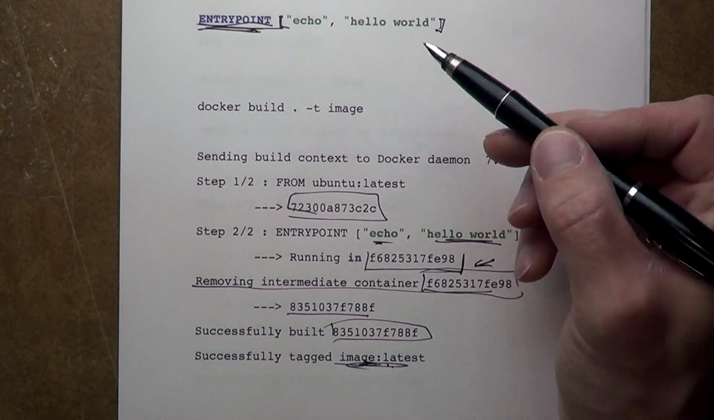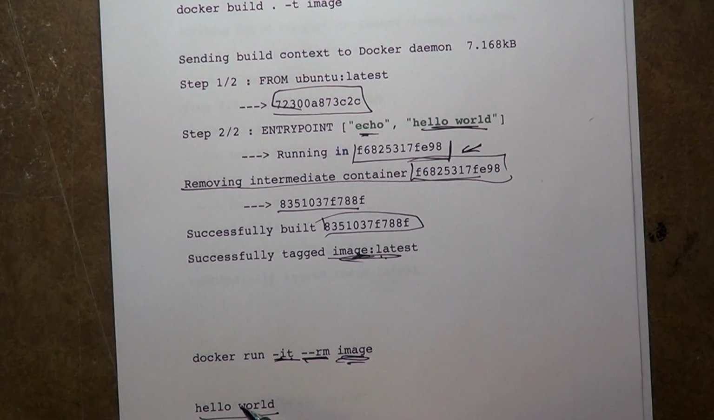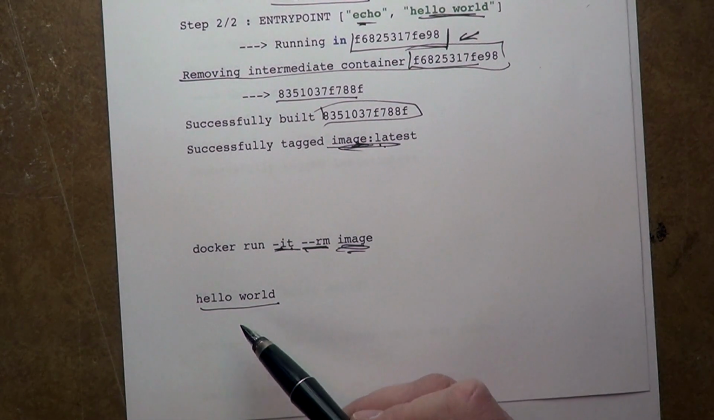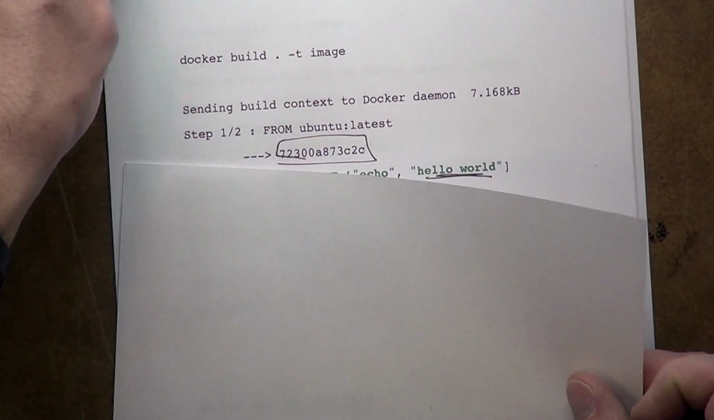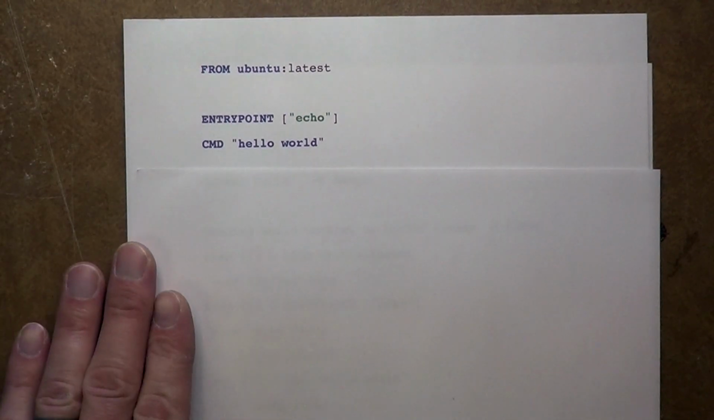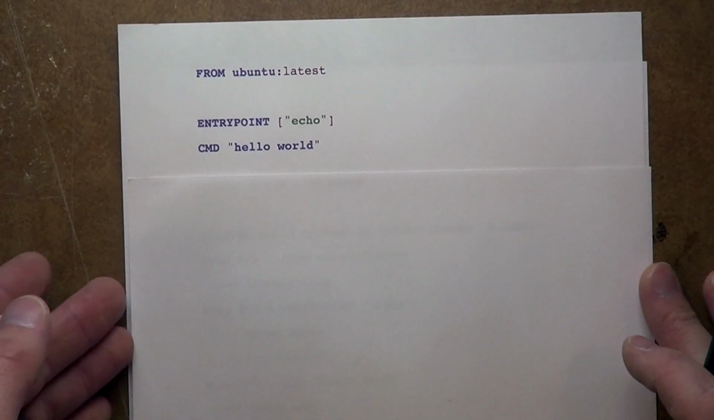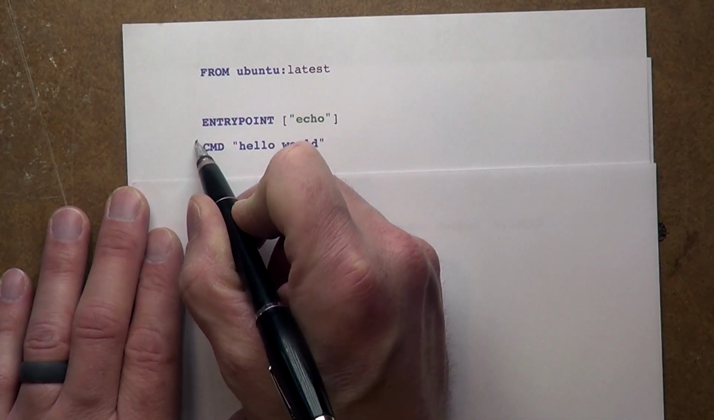So the entry point command is what ran when we actually started up the container in hello world. Okay, so next we're going to take a look at a slightly different way to pass the arguments to the entry point. So there's a new directive here called command.